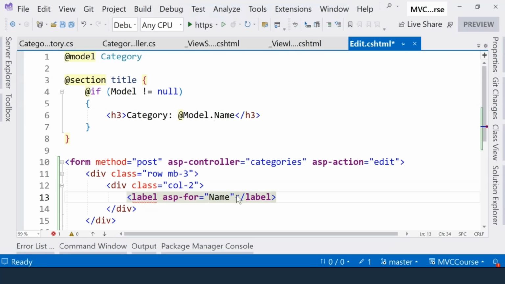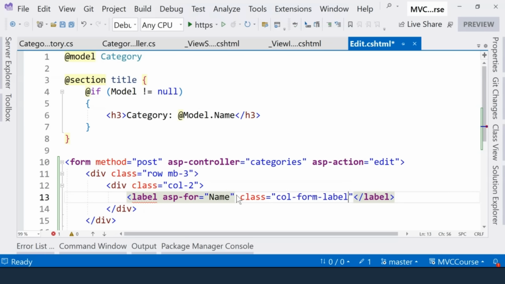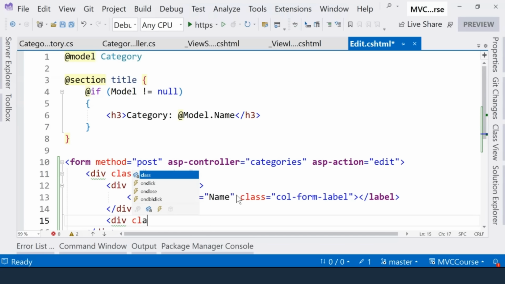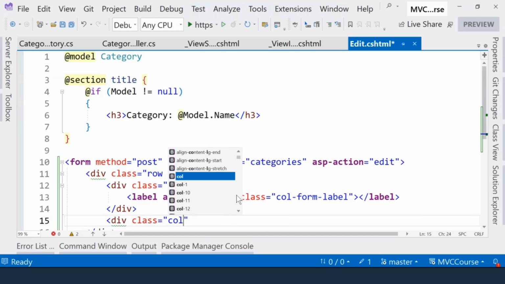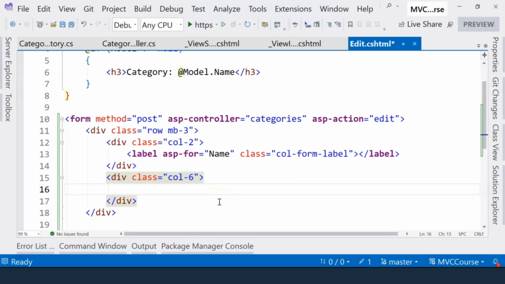ASP.NET Core will look at the name field and will be able to generate the string for us when it renders the HTML. And we can provide a class. So we're going to say column form label. By the way, how to use Bootstrap classes is out of scope of this course, so you can check out the documentation of Bootstrap. Next, we're going to add the field column. For this one, it's going to be slightly bigger, so we're going to use size number 6. You can play with the size and determine what size is good for you.